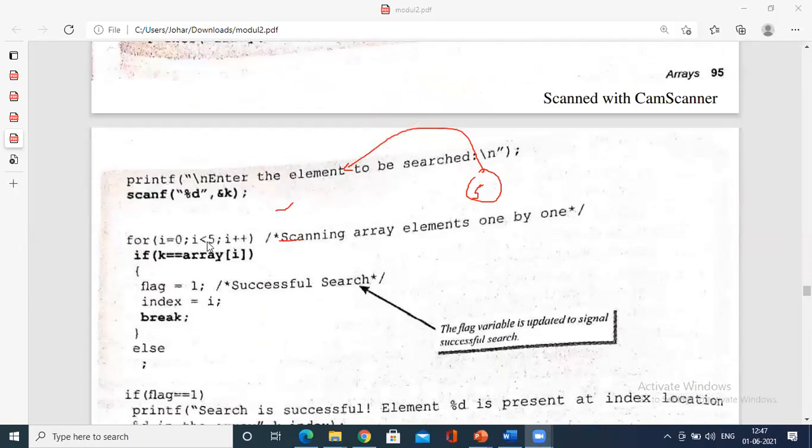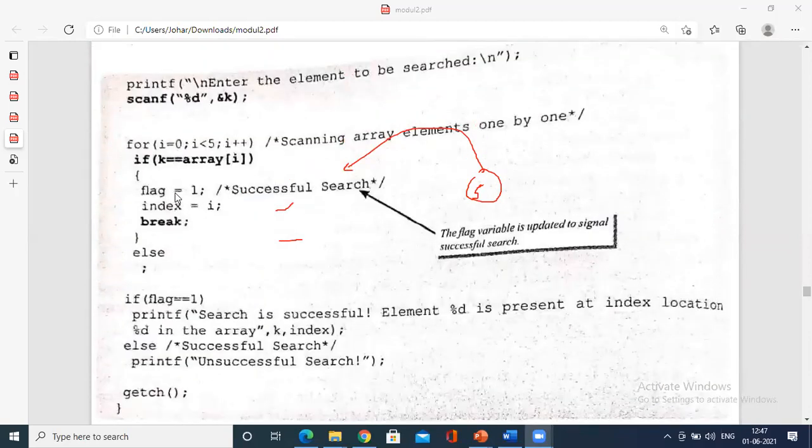i equals 0, 1, 2, 3, 4, 5. When it reaches 5 less than or equal to 5, the element is still not found. At that time it had not entered the if at all. It has not entered this for loop. At that time flag is set to 0. If it enters, then only flag equals 1. So that is an unsuccessful search. So this is a very simple thing that you have studied previously.